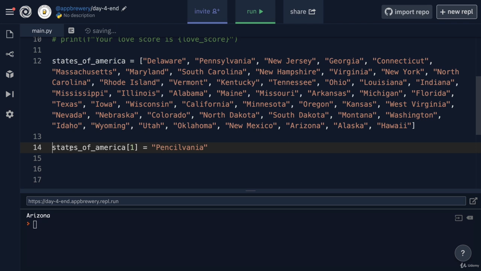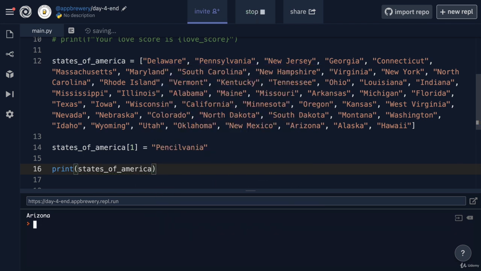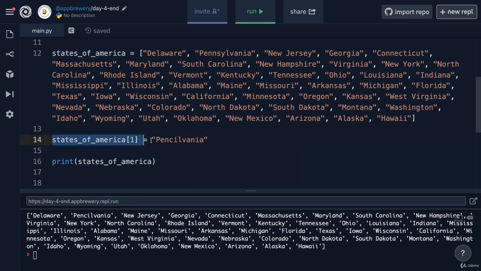I get hold of my list, and then using the square brackets, I get hold of the item at index 1, which is this one, and then I set it equal to a new piece of data. So now if I go ahead and print my States of America list, you'll see that the list looks a little bit different now. Instead of Pennsylvania, it's now Pennsylvania. So you can alter any item inside the list pretty easily using this kind of syntax.